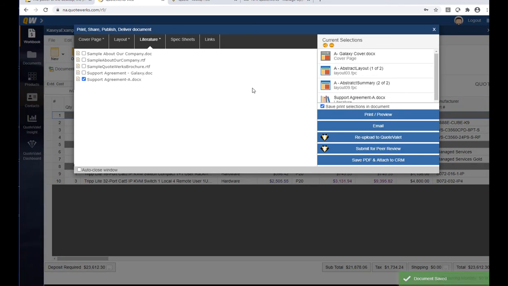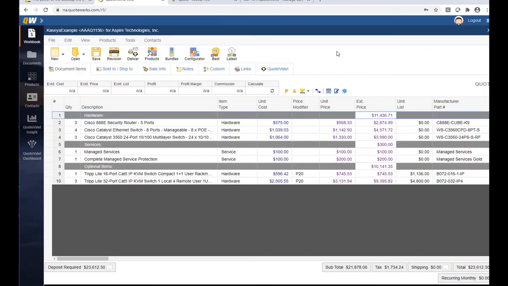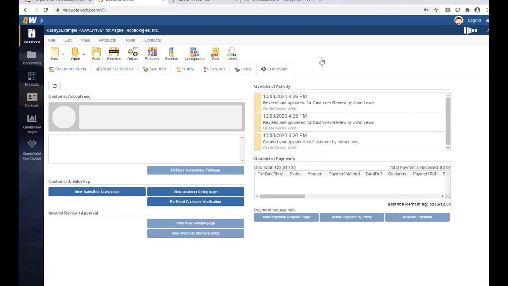So once the document's been emailed to your client, we can go ahead and close out of this window here to go back to the page. They can electronically accept it through Quote Valet, and once that happens, you'll be able to click on the Quote Valet tab and see any of the activity just like you would in QuoteWerks Desktop. Once it's been accepted, you'll notice the acceptance information here.